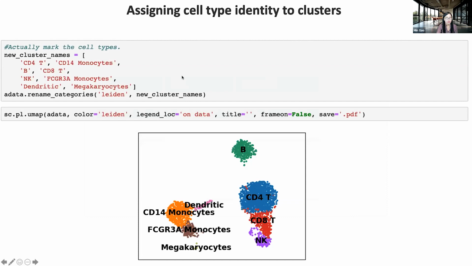Based on the marker gene information, we use this function to assign the cell type to the cluster. This is a function in Scanpy, and then we can use the UMAP to visualize the annotated clusters. Just showing here, the UMAP indicates the different annotated clusters labeled with different colors.